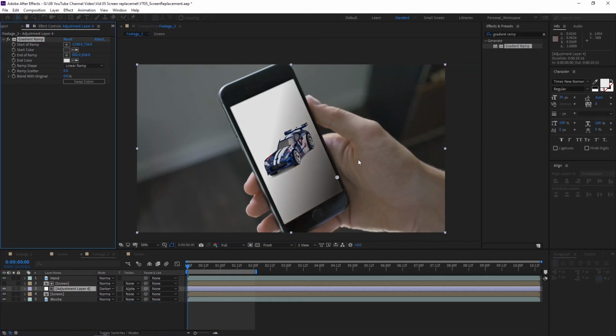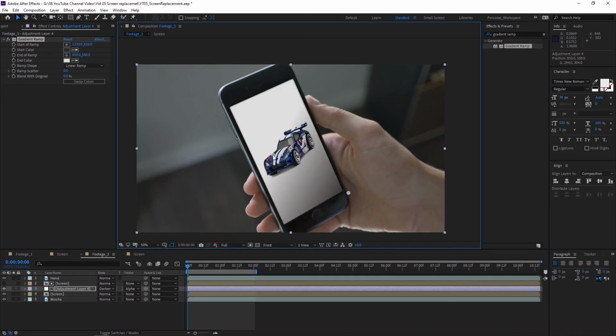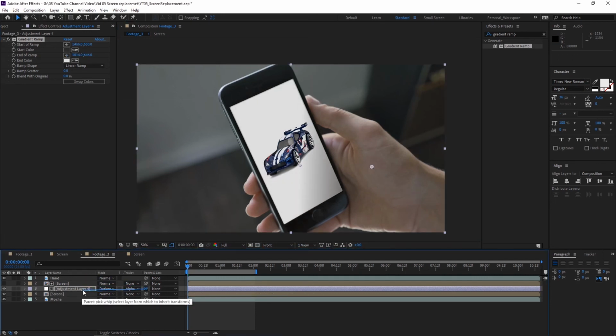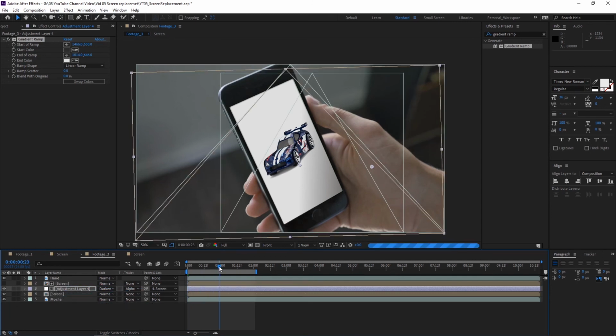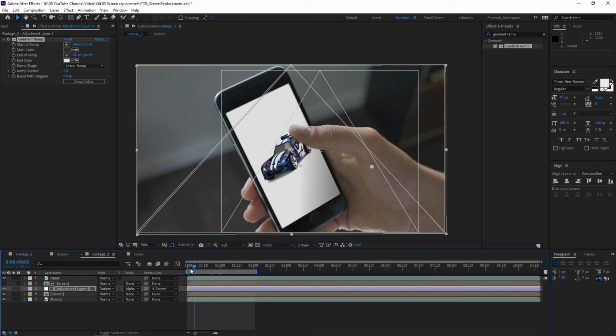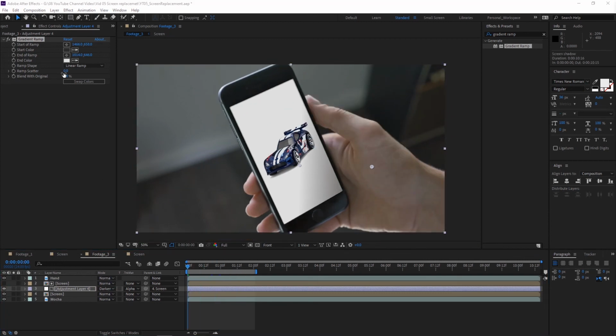We can go back to the adjustment layer and make some adjustments on the color of the shadows as well. Then we're going to take this adjustment layer and parent it to the screen layer so that the shadow moves along with the footage. And then go to the ramp scatter and set it to 100, and blend with the original. We're going to key in 50.